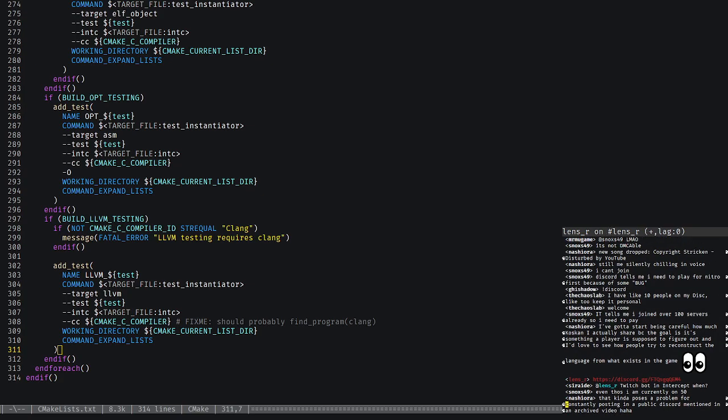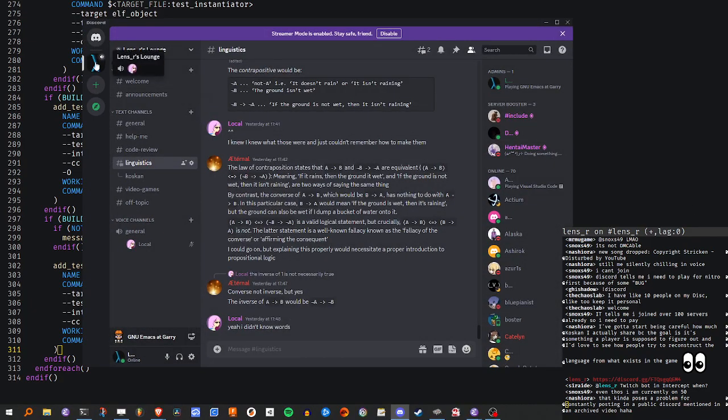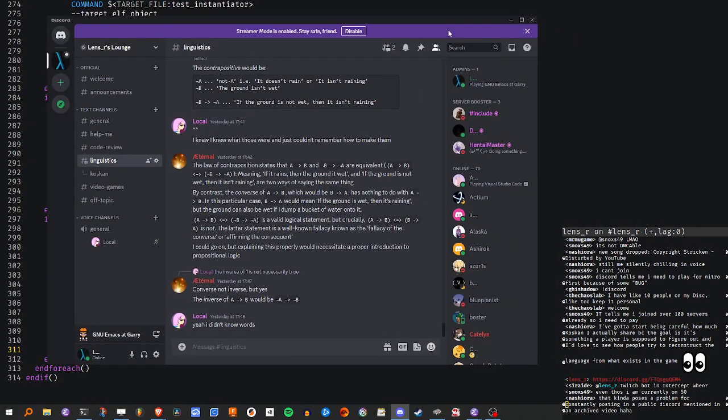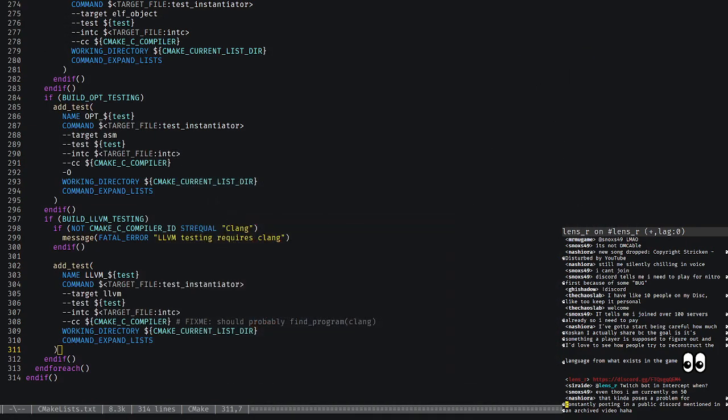The Chaos Lab says, I have like 10 people on my Discord, to keep it personal. I have the one server. I just like you guys. This community is awesome. That's all I need. I've got to start being careful how much Coscan I actually share, because the goal is that something a player is supposed to figure out, and I'd love to see how people try to reconstruct the language from what exists in the game. That's true.